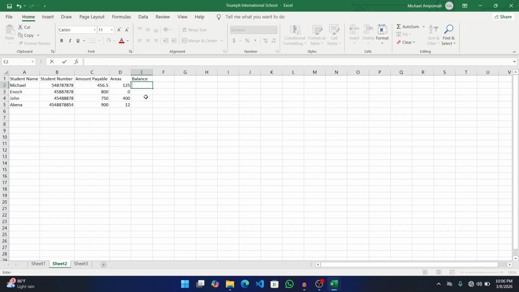To enter any mathematical formula, I have to start with an equal to, right? Don't forget this. Always start with an equal to. If you are not entering just a number, but I want Excel to do some computations for you, you have to start with an equal to, right? So you can say equal to, let me say 456 plus 5, which is here. Then you can say plus 125 and then hit enter. And then you can see Excel has automatically calculated this for us, right?